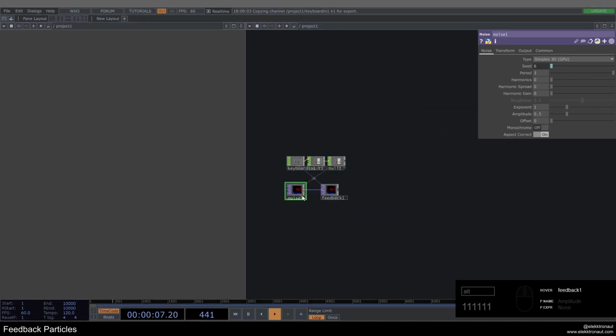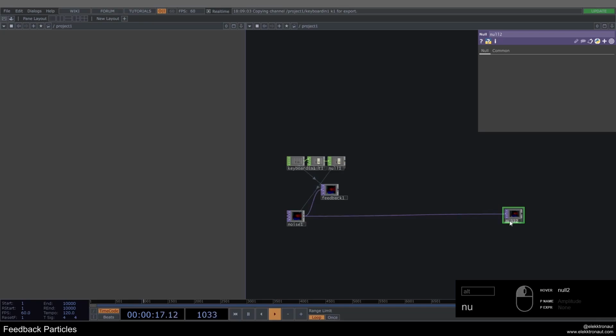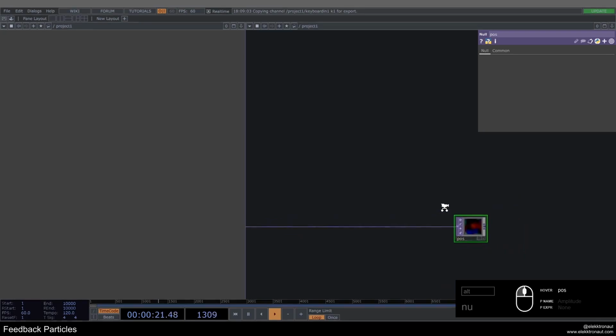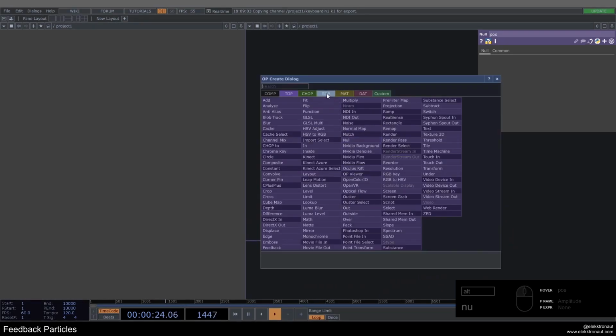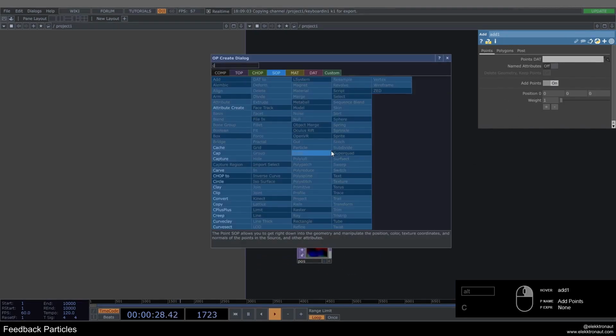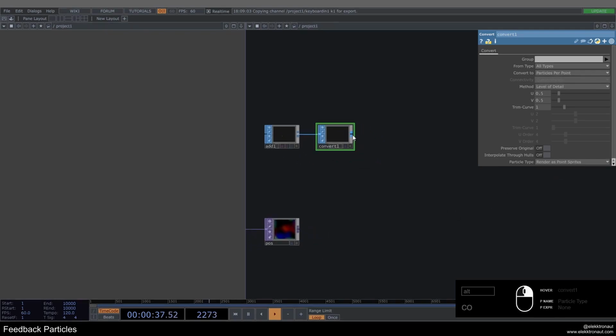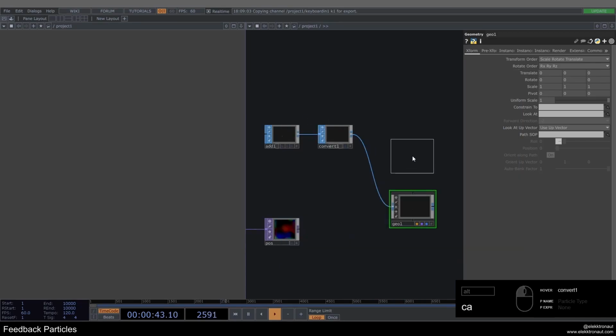Before I actually go on with this, I want to set up the 3D scene and show you what's happening here. So I'm going to add a null to this and call it pause for position. Then I'm gonna add an add sop, and I'm gonna add a point here, add a convert sop after that, and change convert to particles per point and particle type to render as point sprites, and then add a geo comp from here. I'm gonna add a camera.